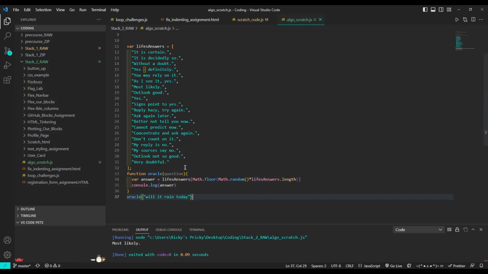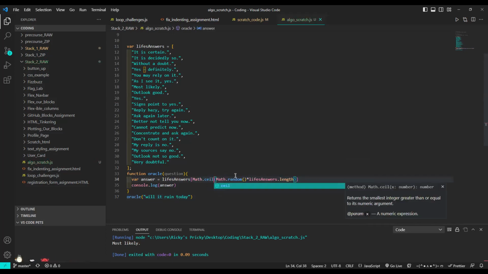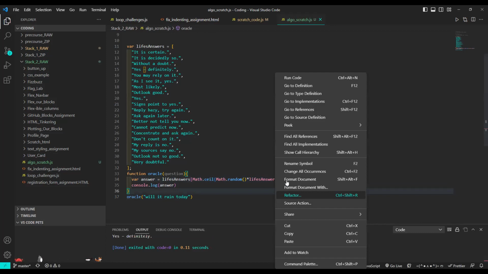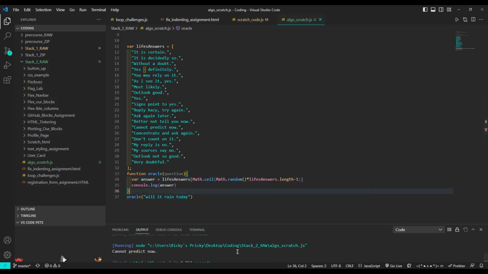What would it output instead? Undefined. Right. Because if you get to index 20, that's not an index. The last index is 19 because we count indices from 0: 0, 1, 2, 3. But when we count length, we're counting from 1. That's why I always emphasize that in programming basics. Counting from 1 to 20 is what we do when we're counting length.